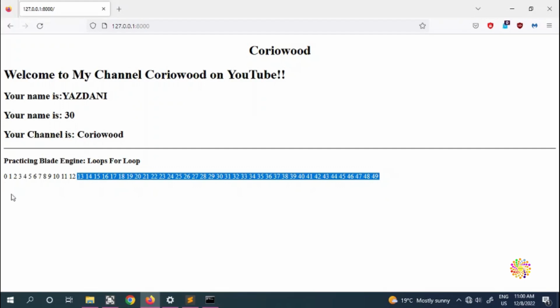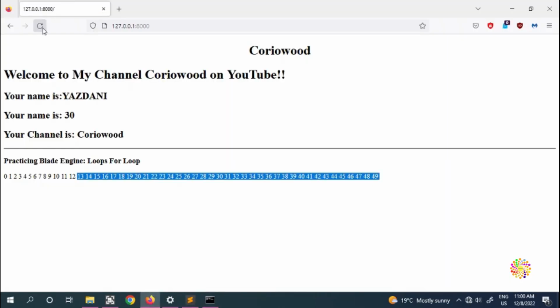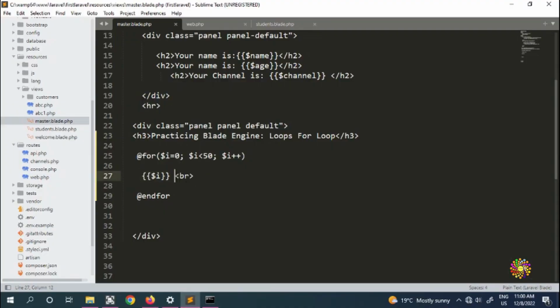So how about if you want to see them on top of each other? That's pretty much fine. In PHP, so far, you know, we do the echo and we put a BR here. But in Blade, you need to come here, put it like that, and put a BR. That's it, because that's how Blade works in Laravel. So if you put it like that, we can see our loop on top of each other. So that's how you do that.